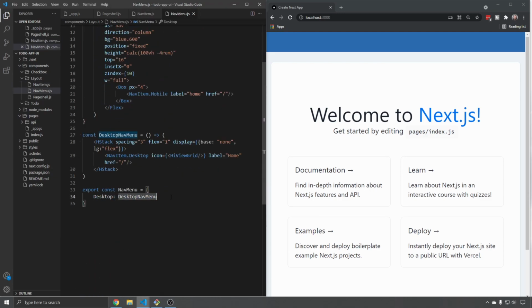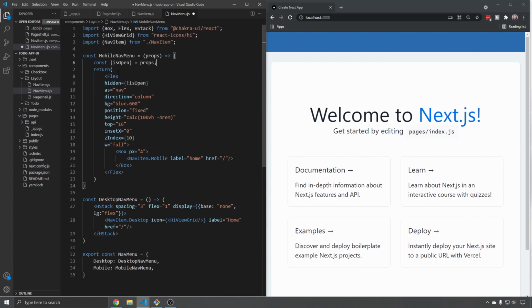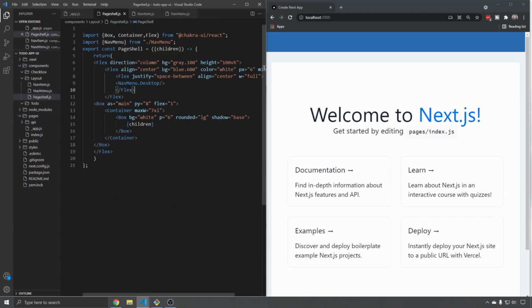And we need to also export out our menu here. So we can just say, comma, mobile nav menu. So now we have this mobile version. We also have a desktop version. So in our page shell, what we need to do now is essentially pass this in.